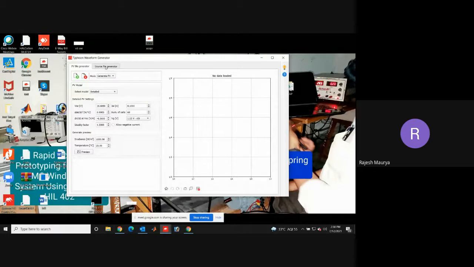The PV file generator lets us generate any PV curve or PV file, and if we want to generate a source file of our own, we can use the source file generator. Right now we'll discuss the first tab, the PV file generator. Here you can find new and save, and next the generate PV option. If you click on it, there are two options: generate PV and import IV.